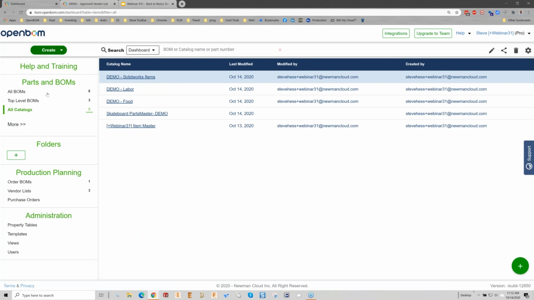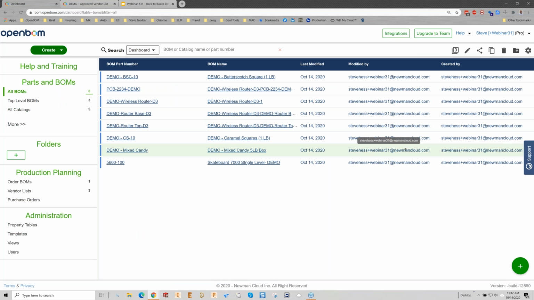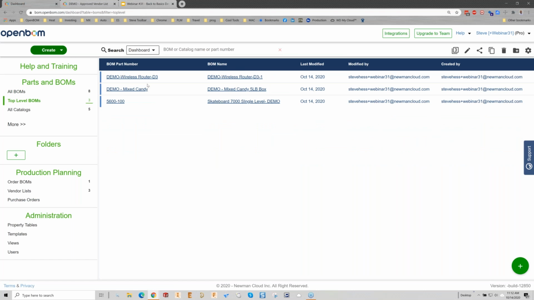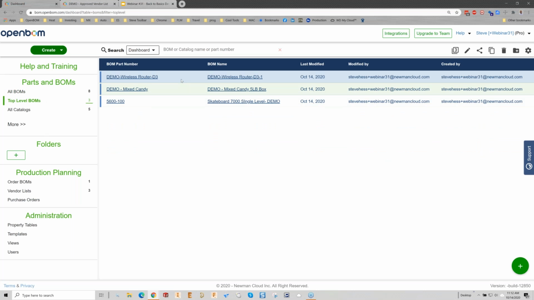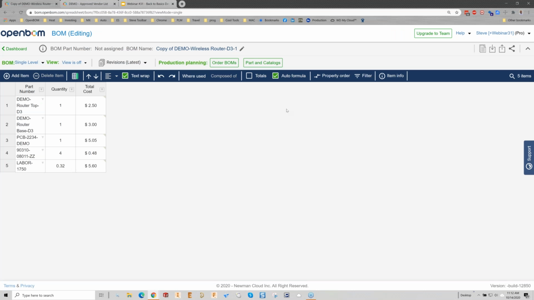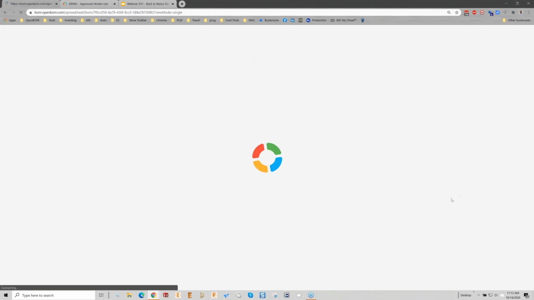Okay, so for lesson number 4, we are going to build a BOM. And again, we're going to use one of the sample BOMs, the demo wireless router sample BOM here. We're going to make a copy of it. We're going to start here. We're going to go to top level BOMs. It makes it easier to view my dashboard. All BOMs has a lot of other sub levels mixed in there, but I want to go to my top level BOM for my wireless router. Select it, don't open it, just select it and click on copy up here. There's detailed instructions on this in the slide deck.